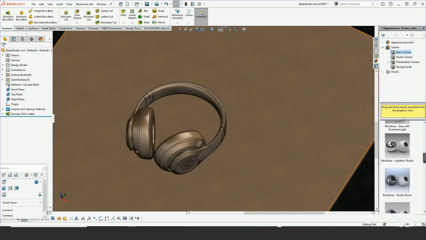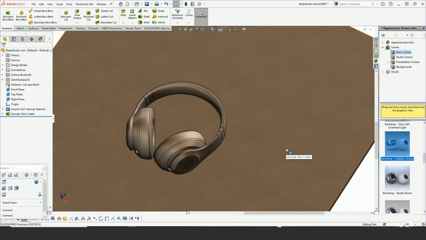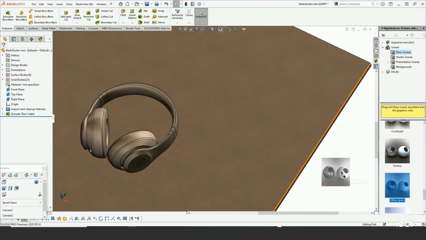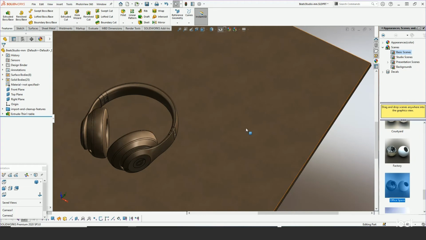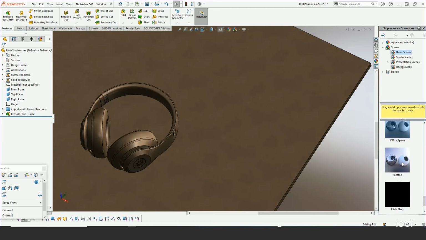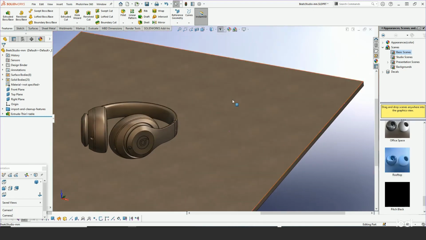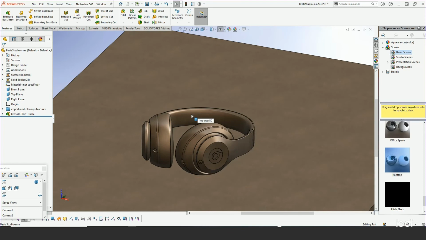One of the scenes I like to use most often when modeling, the one I really prefer the most, is the backdrop light studio. If you drop that in, you get a fairly well-lit model, but it's still not what I'm looking for in this particular rendering. I think I'm going to go for something more dramatic, and that would be either office space, which has some very direct lights coming from the side, or if you want something even more dramatic, go to rooftop, which is starting to reflect a sunset scene into the scene itself.